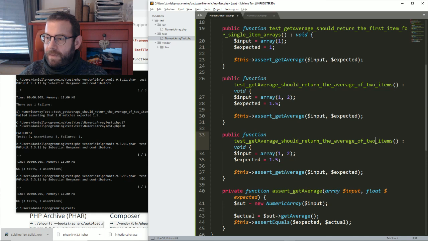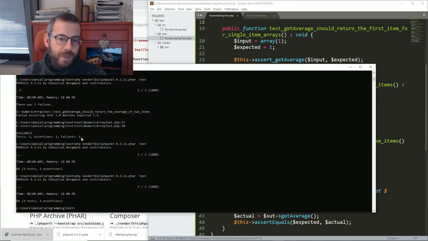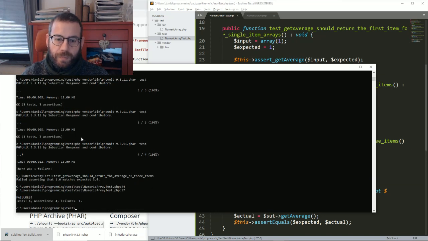So the average of 3 items: 1, 2, 3, and I mean the average of that is 1 plus 2 plus 3 divided by 2.0. So let's run that, and I get 1 failure still.